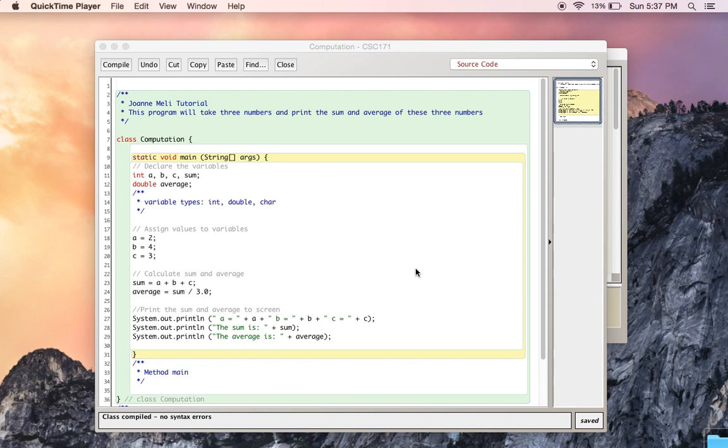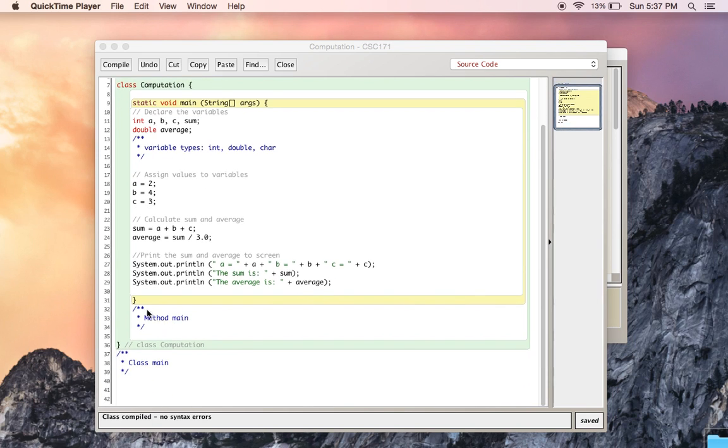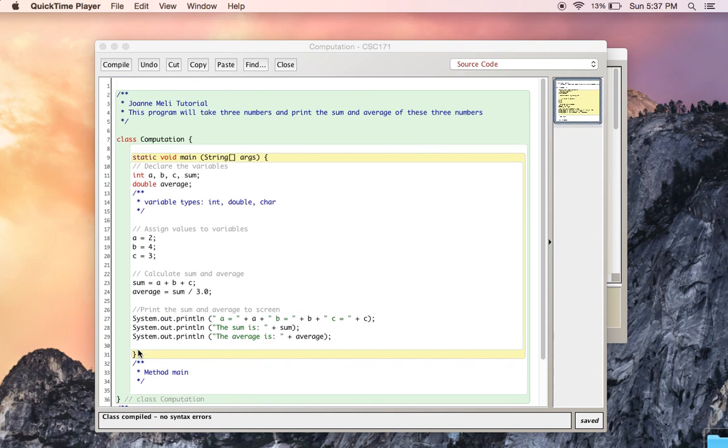So now that we've included all of this code in, it is time to close the code. And just as we have these two braces at the beginning of the code, we need to put two braces at the end of the code. So one of the braces is to end the method, and one of them is to end the class. And with that, you have written the whole code.